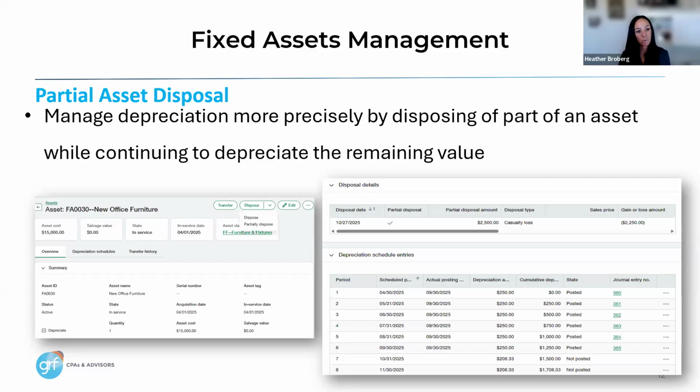We now have the ability via this Q4 release to do partial asset disposal. Previously, it was full asset disposal. Now we can do partial. You can then continue to depreciate the remaining value. So Sage Intacct will then revalue the remainder and then recreate your depreciation entries for you.